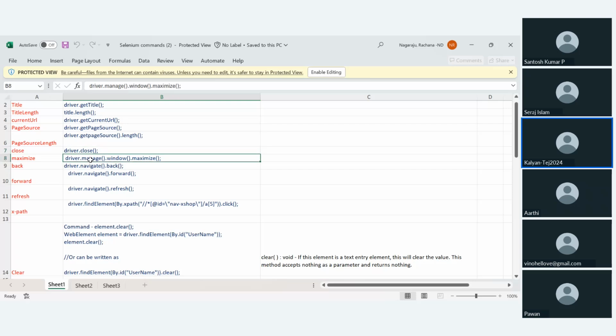So you will be understanding how you can manage the window, how you can maximize the window. Manually, how do you maximize? You have a maximize button, right? So in automation, how can you maximize the window? That is driver.manage().window().maximize(). Okay.